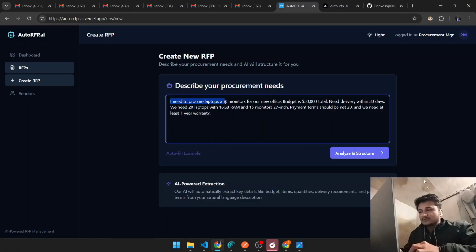I need to procure laptops and monitors for our new office. Budget is $50,000. Need delivery within 30 days and need 20 laptops with 16 GB RAM and 15 monitors of 27 inch. Payment terms should be net 30 and we need at least 1 year warranty. So let's analyze and structure this data using AI.